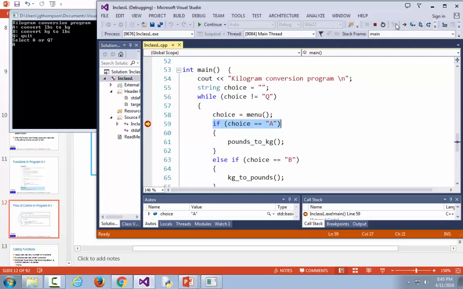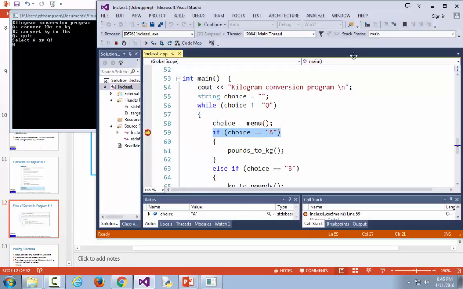So there's step into, there's step over, there's lots of different little debug options here. Step over causes it to execute that statement. Step into, if this is a function call, it would actually step inside it. But this is not a function call, so I'm not even sure why step into is allowed here. Step over. Well, our menu choice was A.